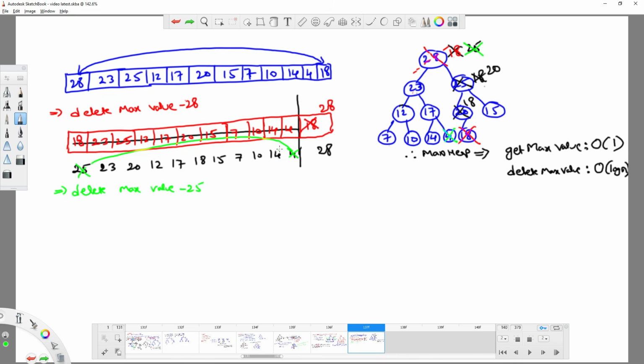Okay. So when we swap it, what will happen? The array will look something like 4, 23, 20, 12, 17, 18, 15, 7, 10, 14, 25 and 28. I have reduced the array size again, so 25 and 28 are out. Once we did it, 4 will be available here, am I right? So again you have to heapify it.